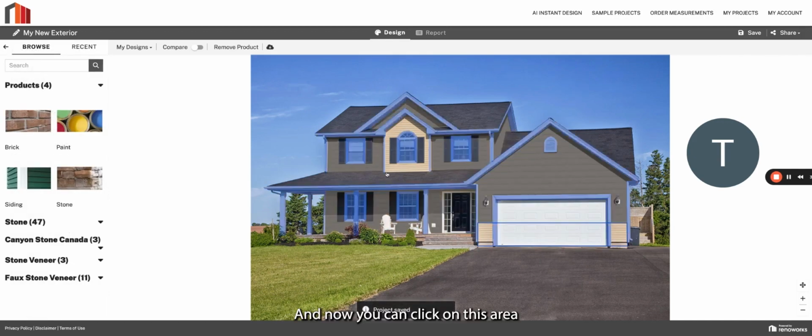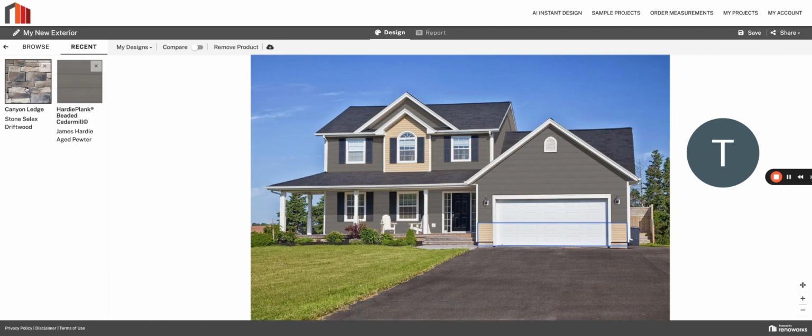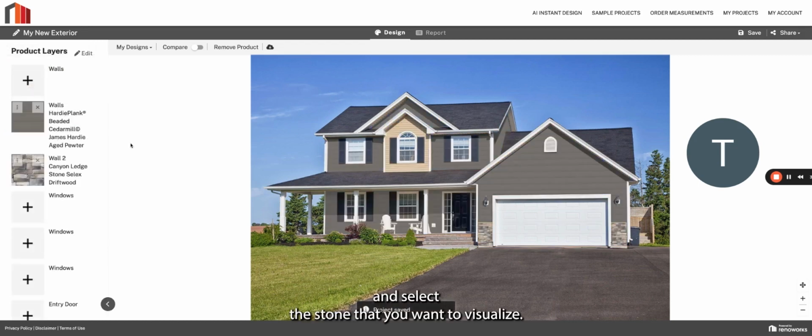And now you can click on this area and select the stone that you want to visualize. This is kind of what it looks like.